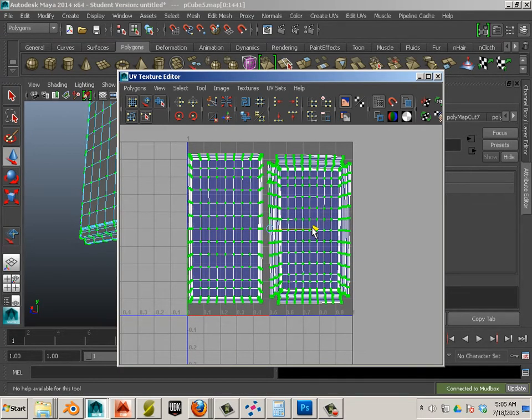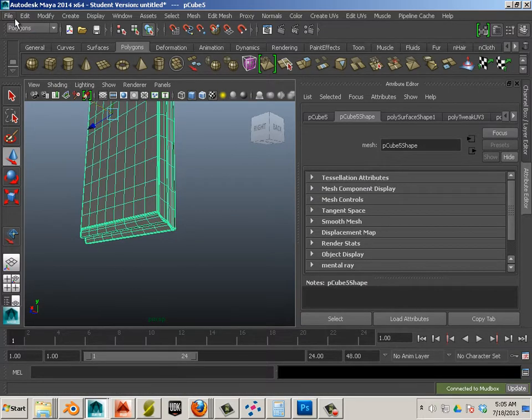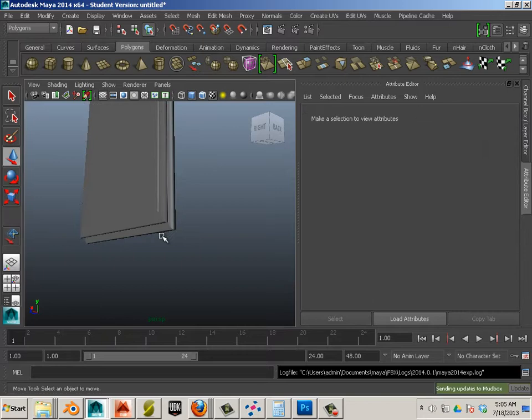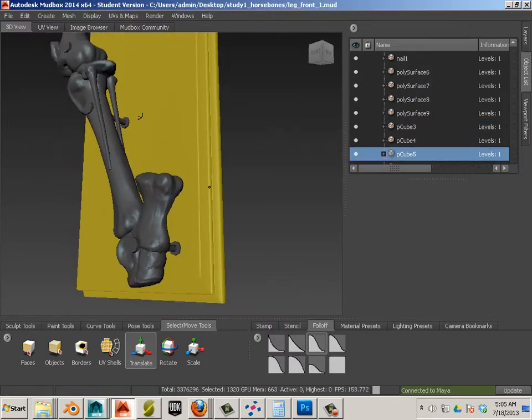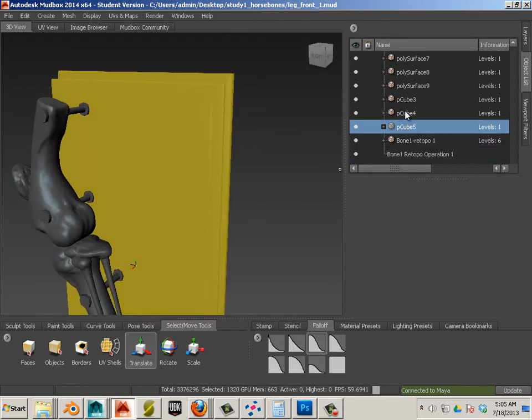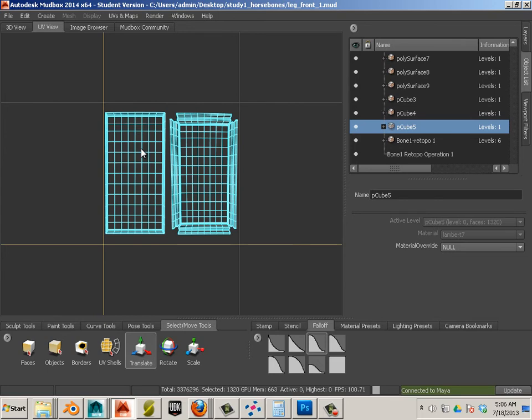Now to update your Mudbox scene, just go like this. Now you'll know you have UVs on this because you can go to UV view and you can see them. And that's how you update your UVs. So now in the next video I'll show you the next part of the pipeline.